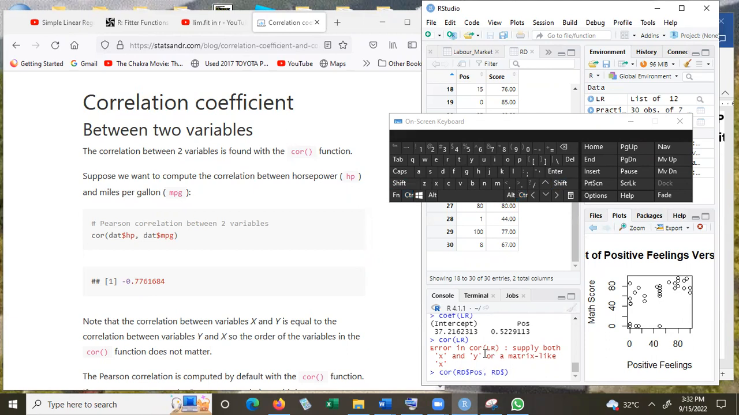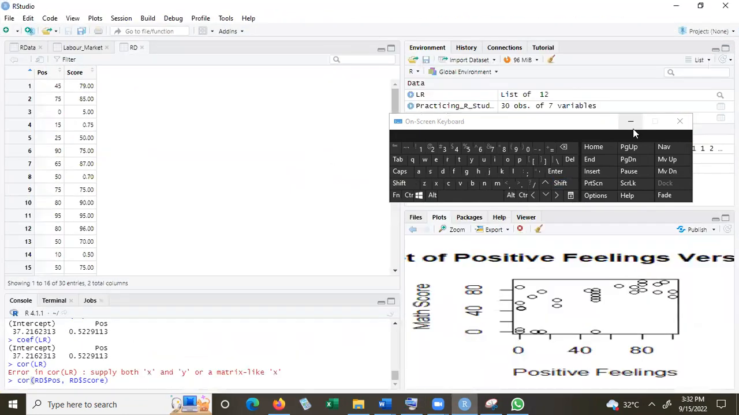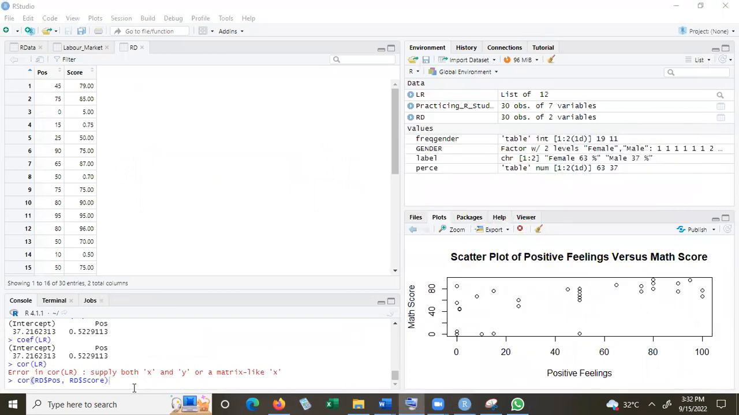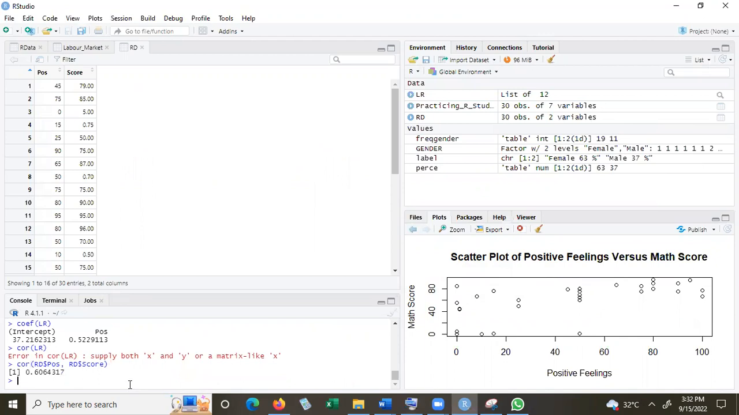And then let me just put the $ sign so we can activate the options, and we put the response variable, score. Then we come out of the parentheses and type enter. So let's see what happens. Right, so the correlation coefficient, according to Pearson's, is 0.61. So as you can see, we can actually calculate the correlation coefficient. There's a strong positive correlation between positive math feelings and score according to this result.